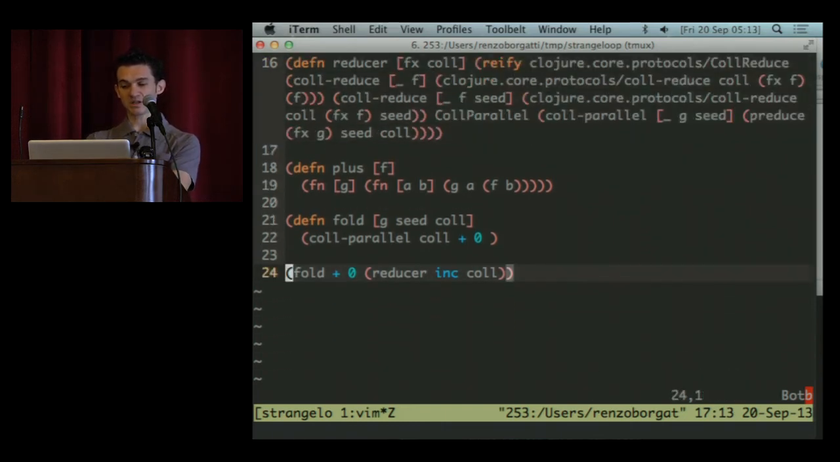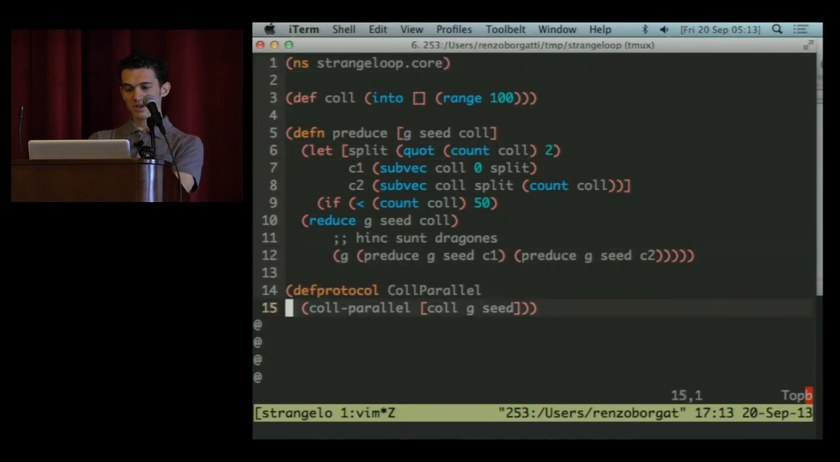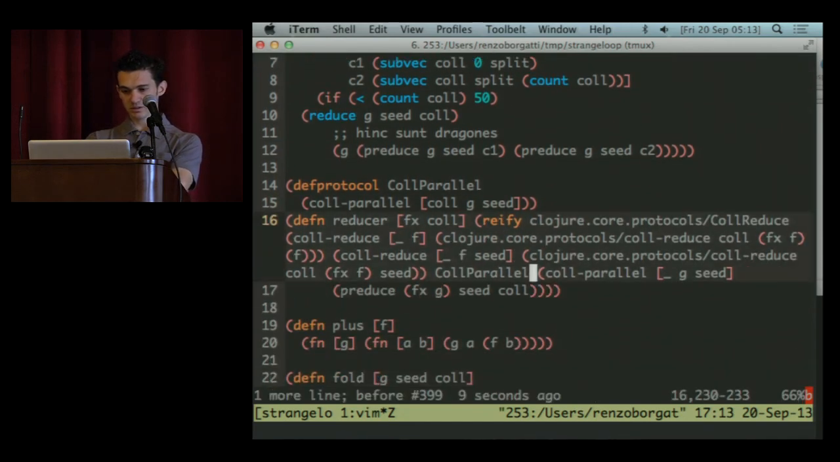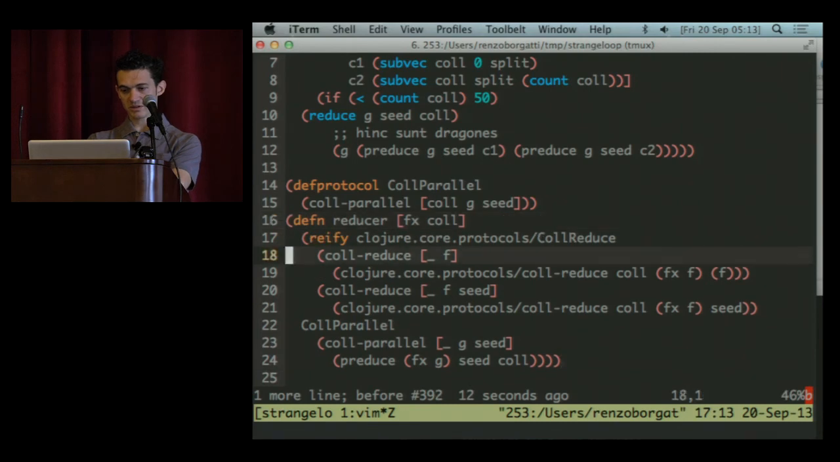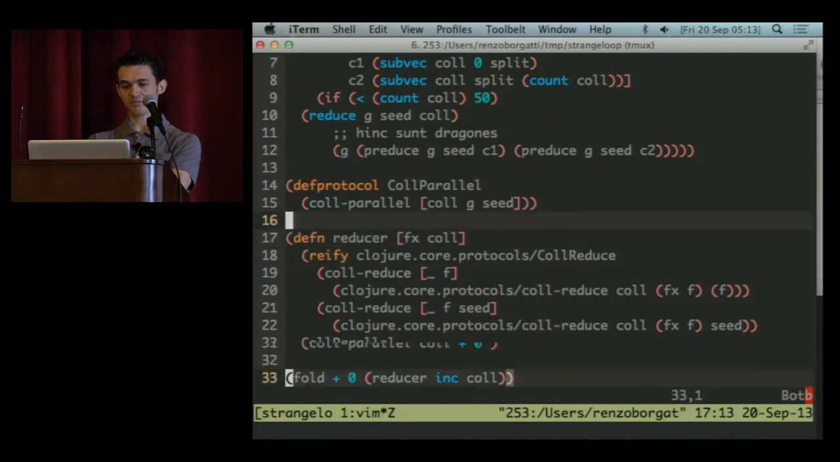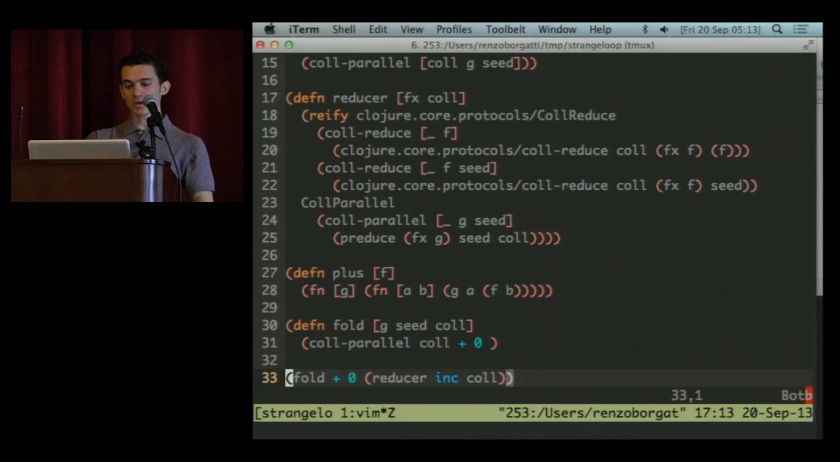We are... sorry, caps lock. Something happened here. Okay. We kind of obtain an API that is similar to reduce with fold. What can we do now?